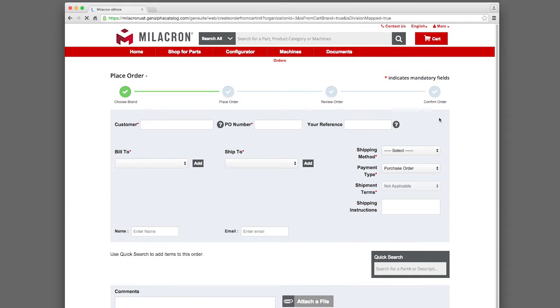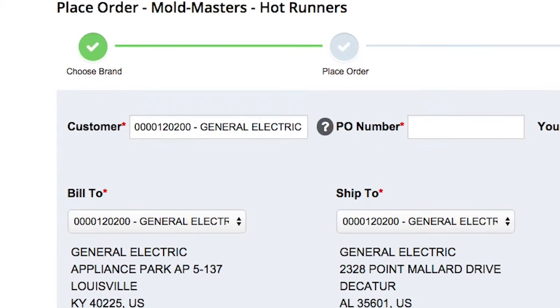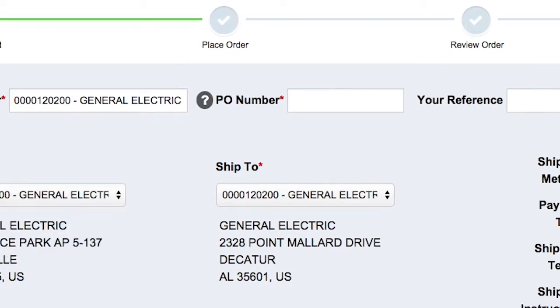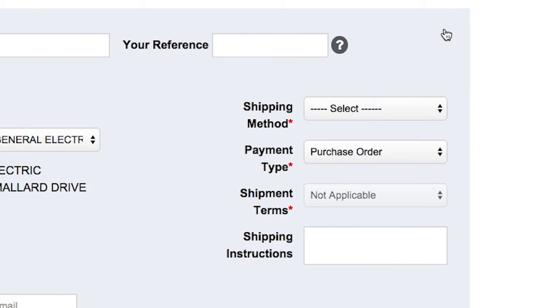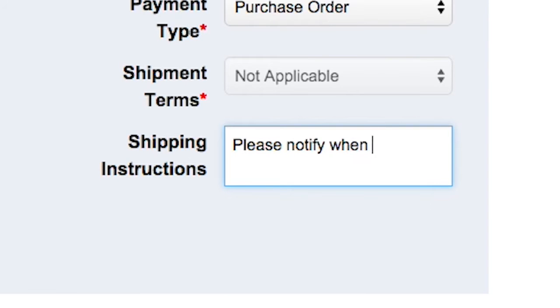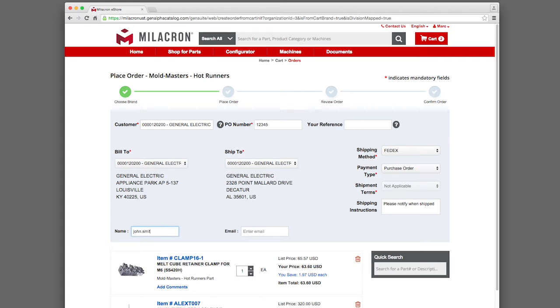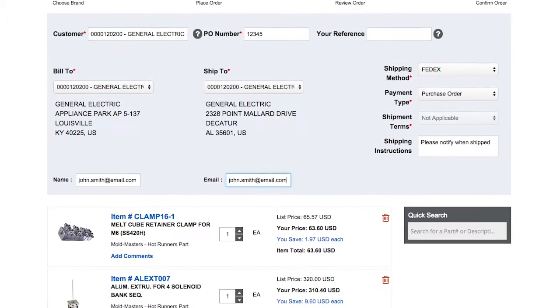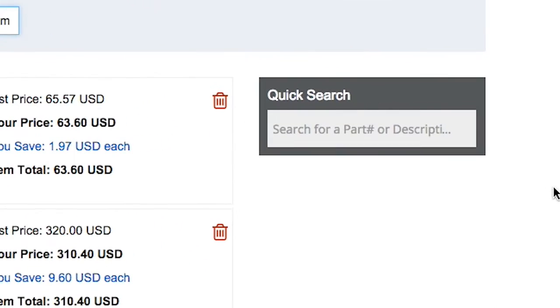When you place your order, you will be asked to enter the customer information, PO number, the billing and shipping addresses, method of shipment, payment type, and shipping terms. You also have the option to add additional shipping instructions and reference information. Please note that some of the selections are based on the customer information you have set up and assigned to your account. If there are any last-minute items you'd like to add to your order, you can search for them here and add them directly without having to leave the final ordering page.